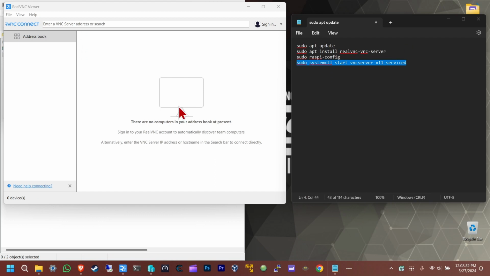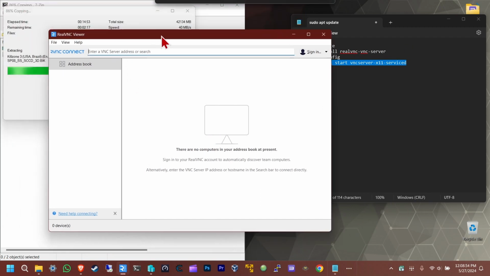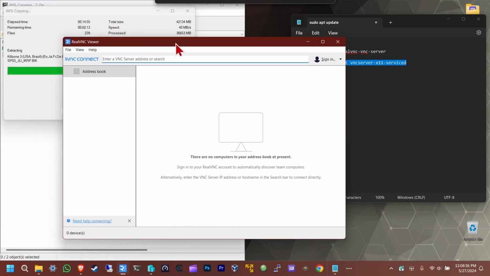So I should be able to go here to the RealVNC Viewer. All of these files and commands, I'm going to have them in the description in case you don't know where to find them. The download link for this is going to be in the description as well as the commands.